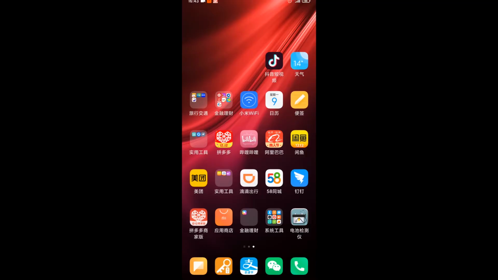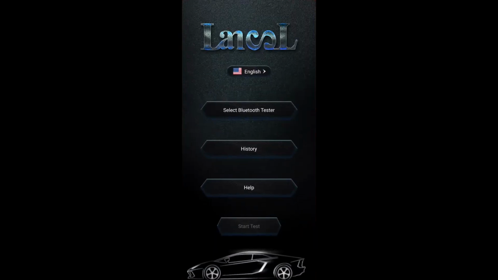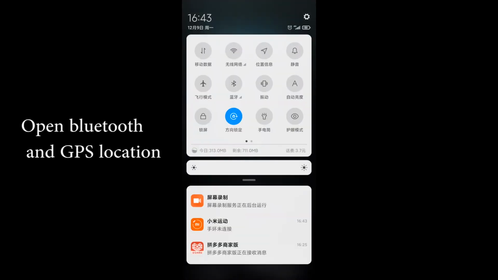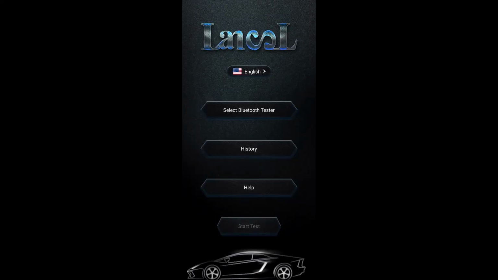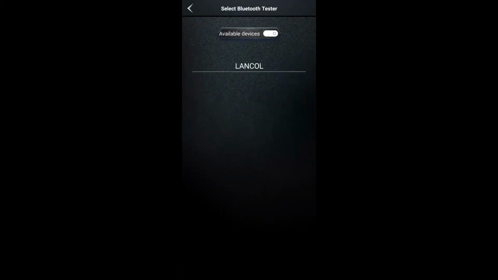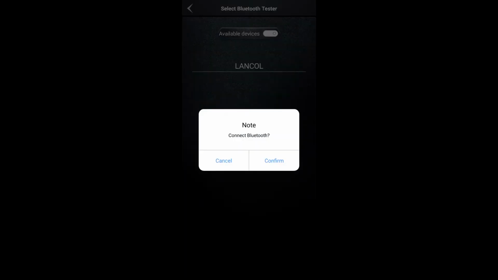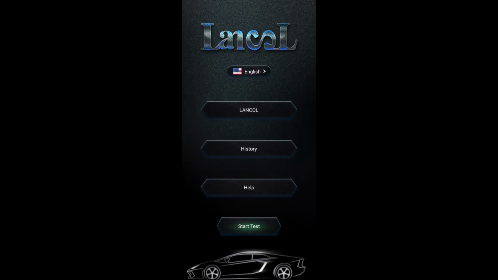The third step, we should open the app, Lancol battery tester. Before that, we need to open the function of the Bluetooth and the GPS location. After that, we can click the first option, select Bluetooth, and we can see the name of it. Let's click the confirm button. Okay, we can start our test now.